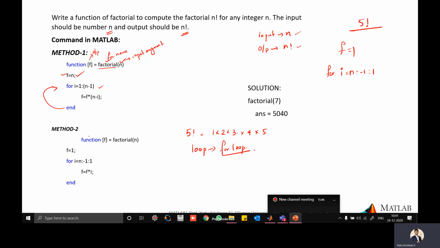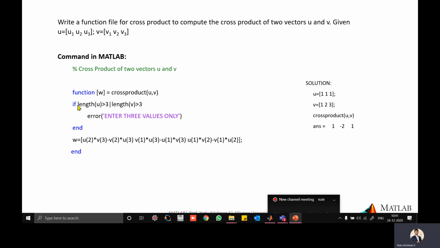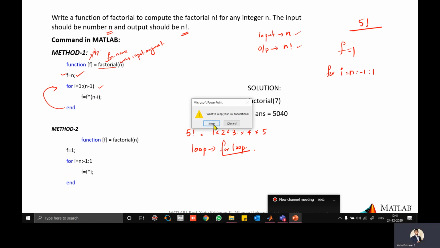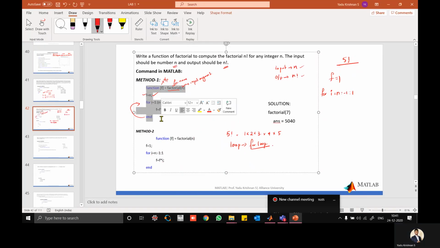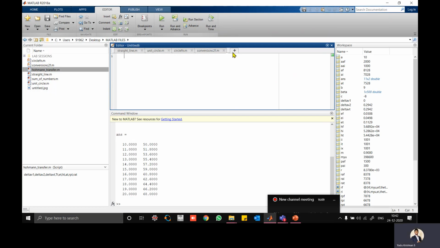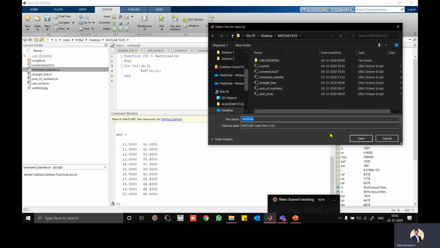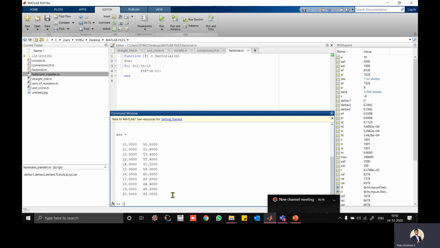Okay, this method you can try once. First you understand this method, and after understanding it, you can try the other method and see whether you are getting it or not. Anyway, I'll run this program once and see it. You need to apply a little logic here. So I'll just save this file as factorial.